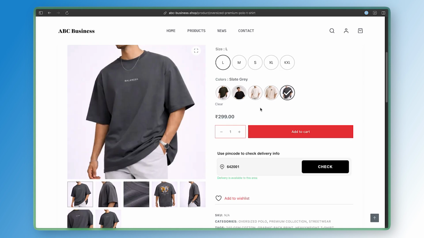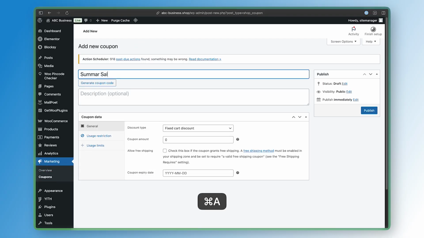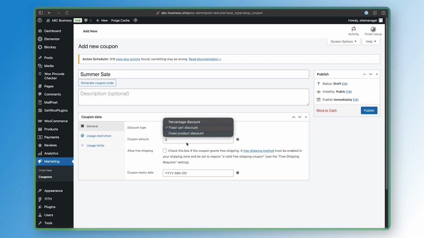Instead of paying 300 rupees for this, finally let's check if the coupon code works. For that, I create the coupon code. In marketing, there is a thing called coupons. I click on it and add a new coupon. I set a title like summer sale, fixed cart discount. I set it like that.